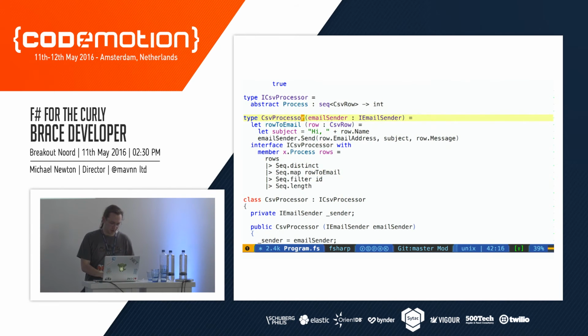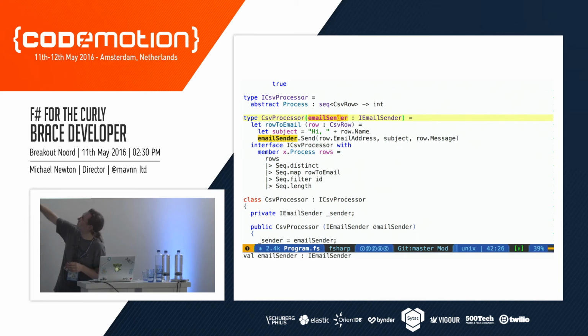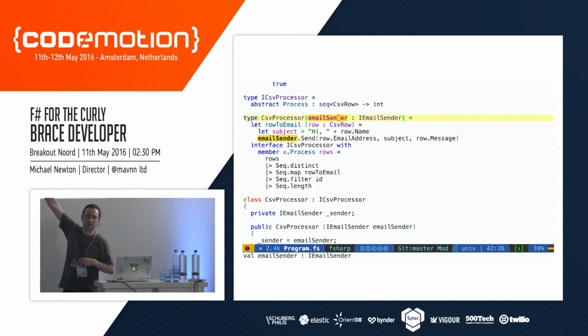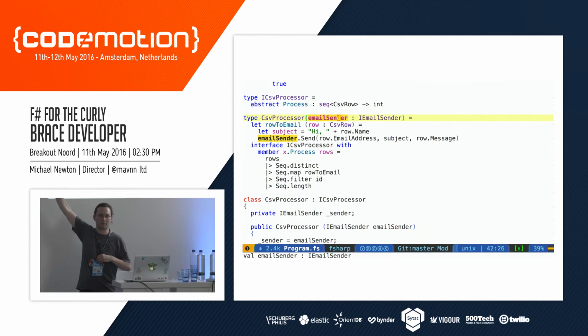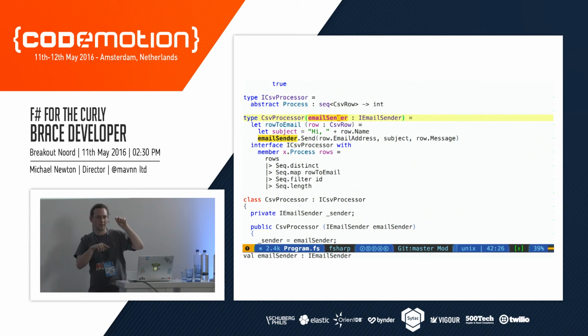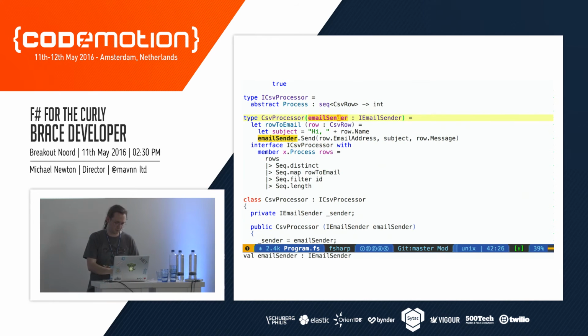As an aside, we can just use the email sender that was passed in the constructor. We don't have to set up a private field and assign it to it in our constructor and then use this to call it.